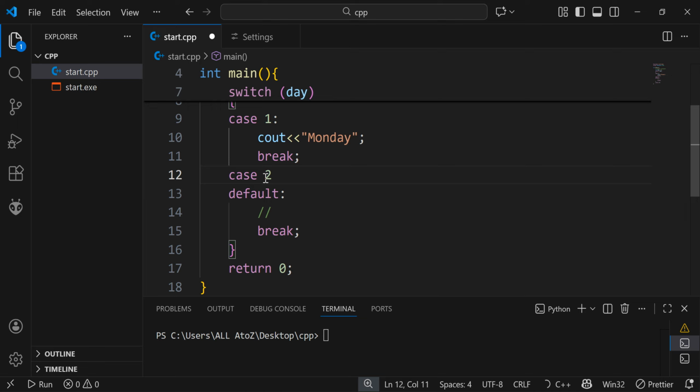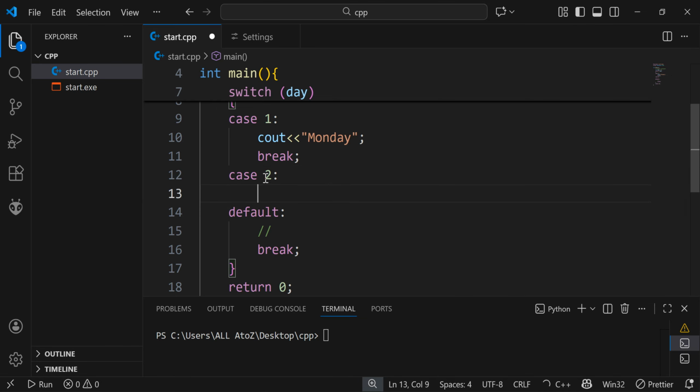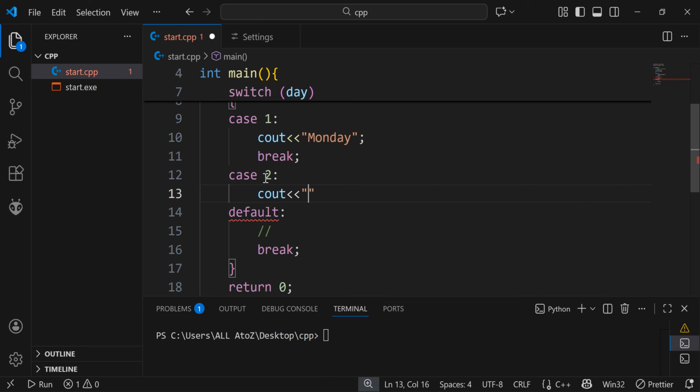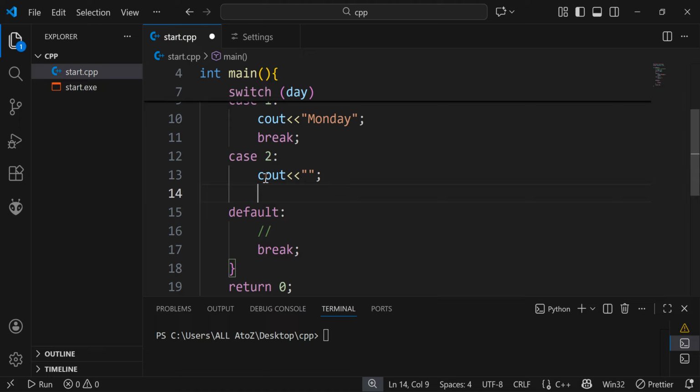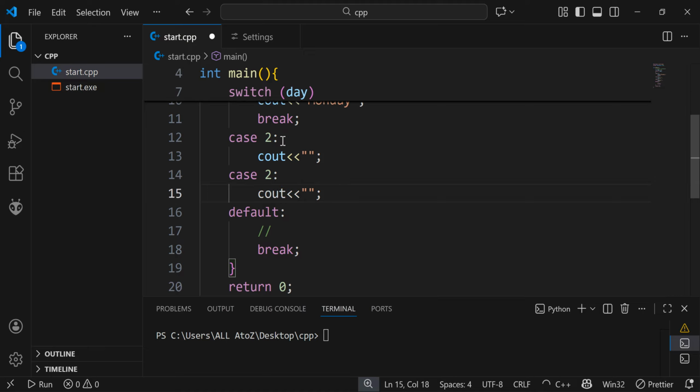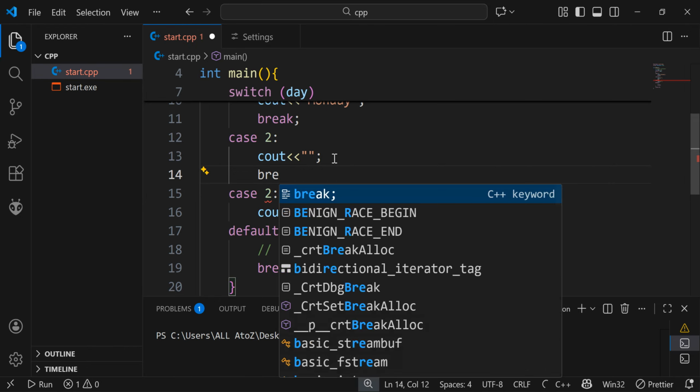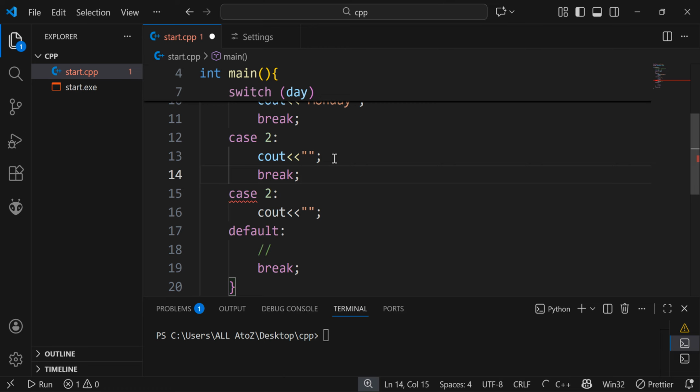So for example, let us add case 2, and in this case, if there is 2, we are going to output something. So allow me to duplicate this one, copy, and I can duplicate it like that. I should not forget to break. I'm going to show you the importance of adding this break.